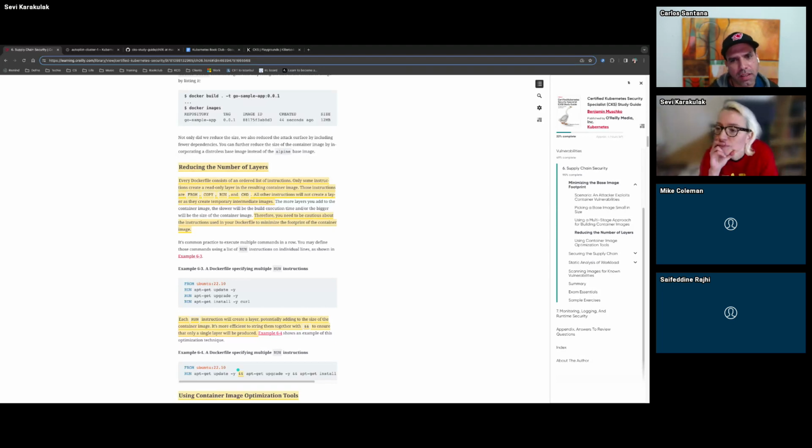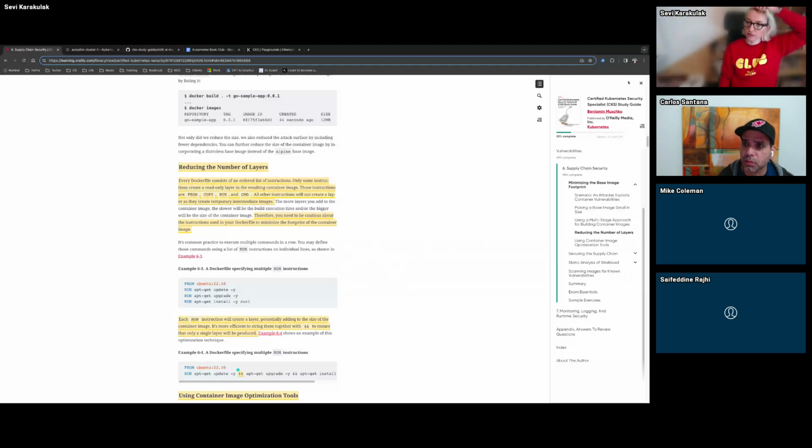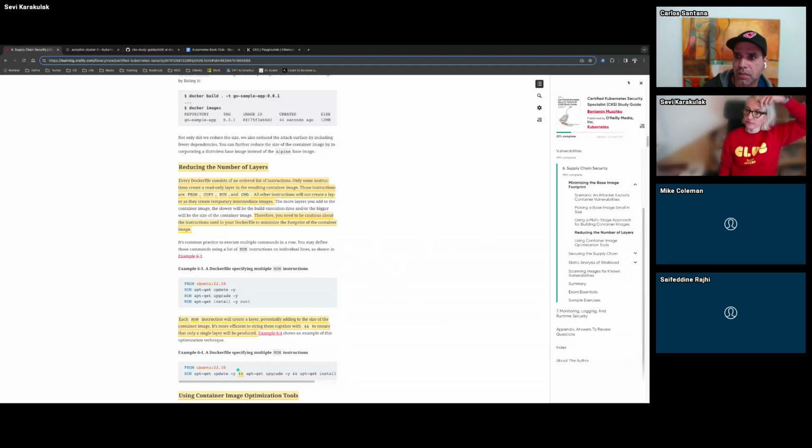This is not an exercise of reducing the number of layers. I think, yeah, that's feedback for Benjamin. This section should be named how to avoid getting bloated applications not getting updated with the latest patches.